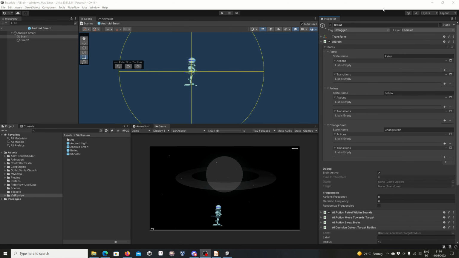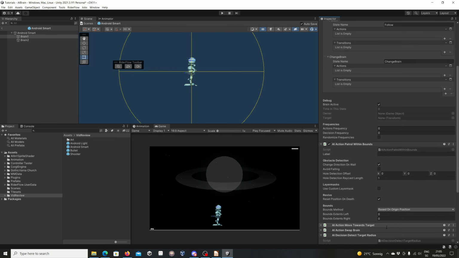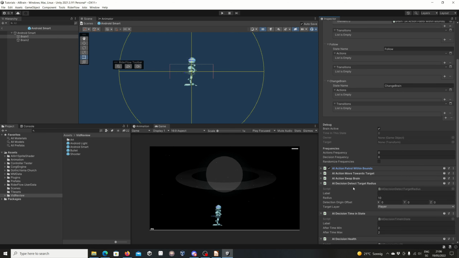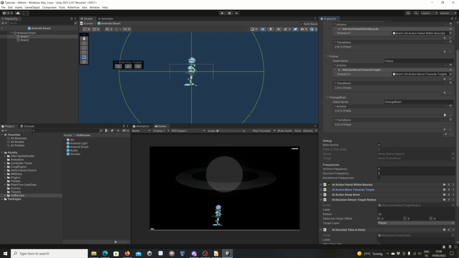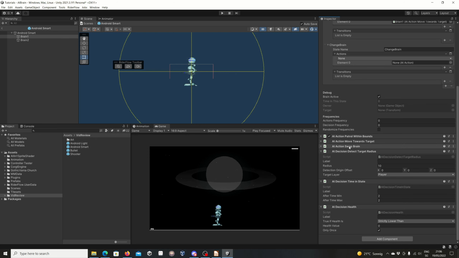Very well. Now that we have that, we add the actions to it. So he should patrol within bounds. And you know what? Now that we are here, we can set up the left and right bounds. So let's say he goes within these small bounds. That's okay, based on origin position, which I think makes sense in here. So that's it. Then under follow, he should move towards target. I will not pronounce that wrong again. And change brain would be he should swap the brain.